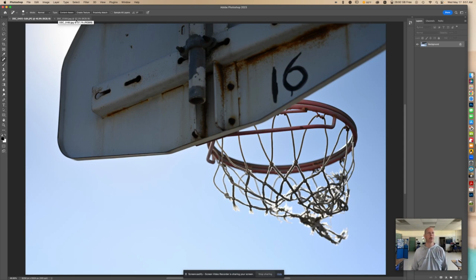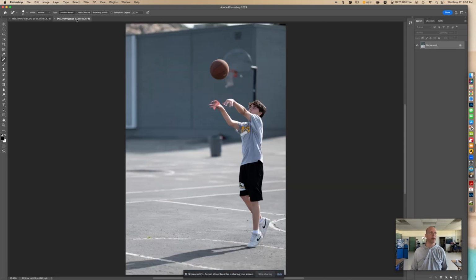So what I'm going to do is I'm going to show you a couple different ways you could do this. I'm going to go to the select, and right here, since it's a person, let's see how much it selects. I'm going to hit subject, and it did a pretty good job. Now I'm going to clean it up a little bit real quick.